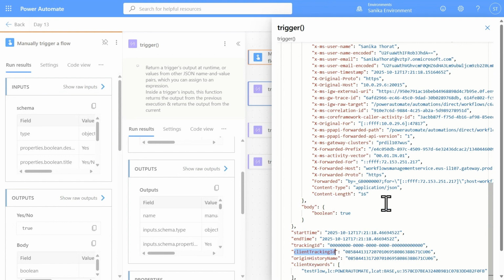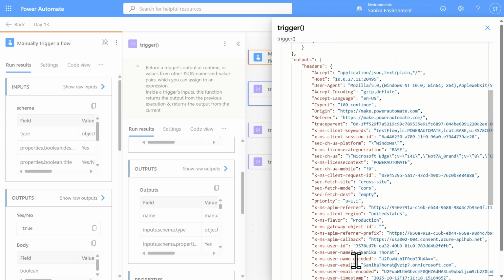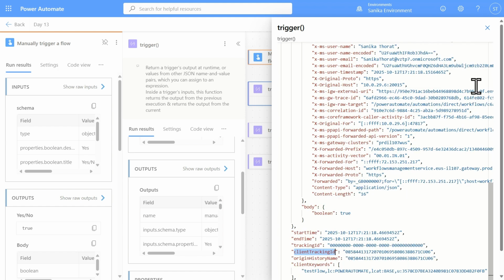Whenever our flow is not behaving properly, at that time we need to give this client tracking ID to Microsoft when we raise a query with them. So this is one of the important points.